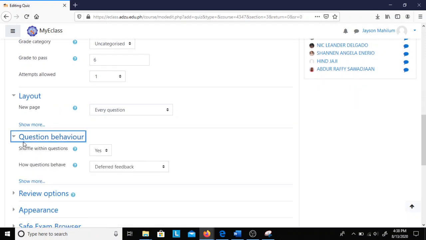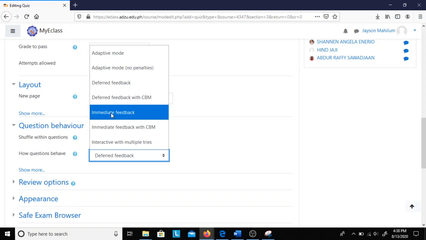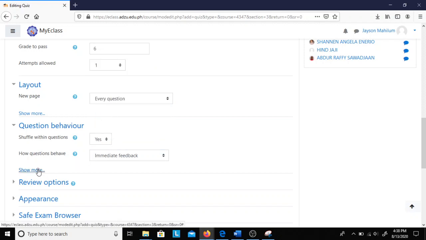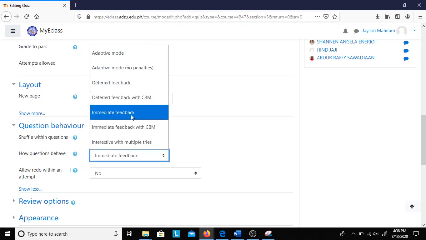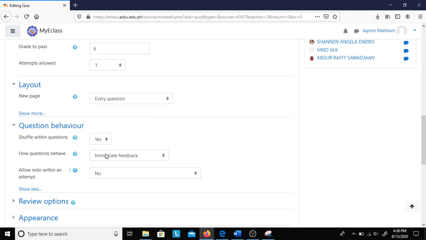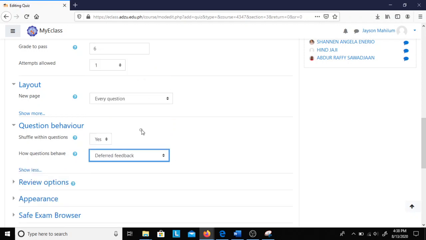Next is question behavior. I will shuffle the questions, so I'll choose yes. Next is how questions behave. This one I will choose immediate feedback. So what does this mean? Immediate feedback will allow the students to first finalize their answer to the question before they can proceed to the next. With this kind of question behavior, the students are no longer allowed to return to the question once they click next. If you choose deferred feedback, this will give students an option to go back.